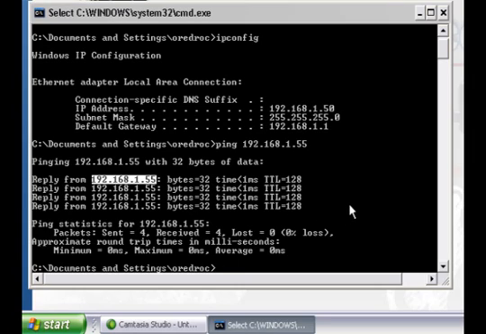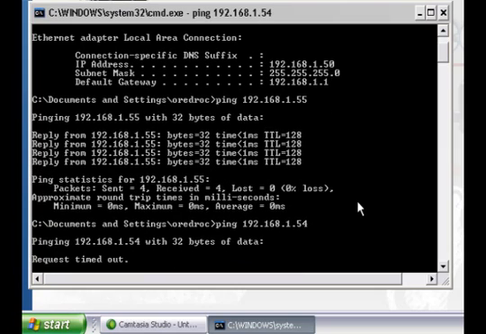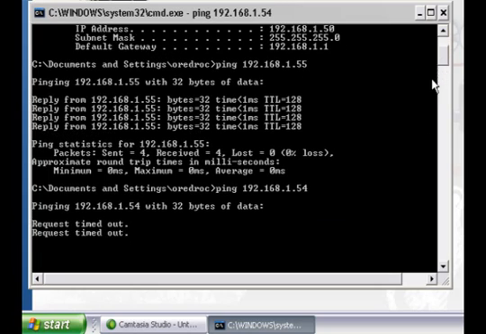Try a different one, 54. If you get request timeout, that means there's no device on your network that is using this IP address. So you could use this IP address for your DVR.